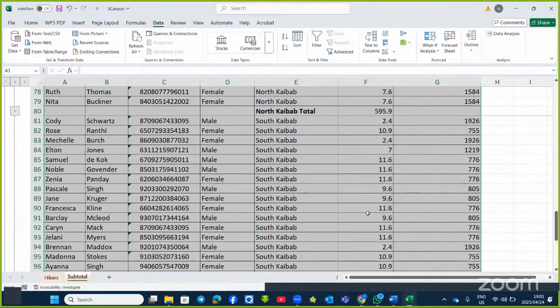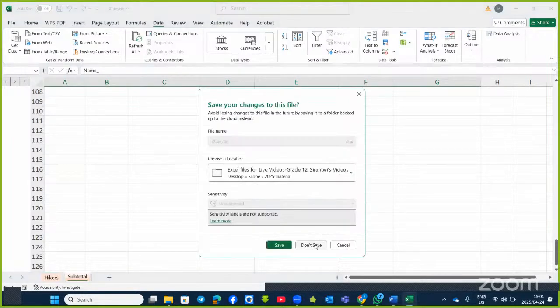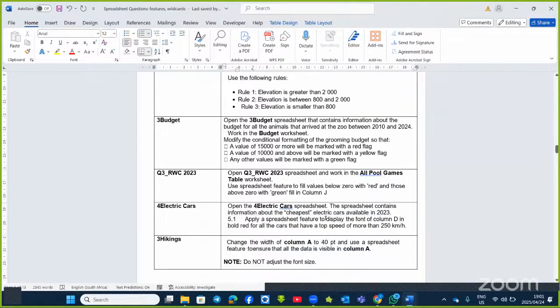Right. Now let's look at another question regarding subtotal.